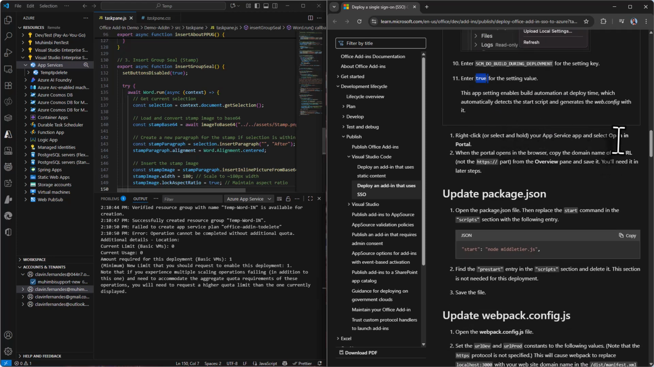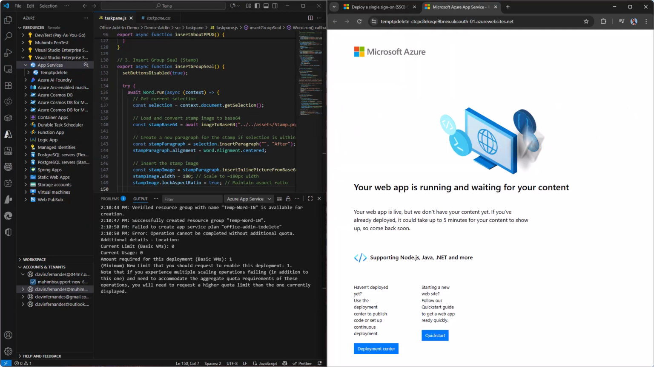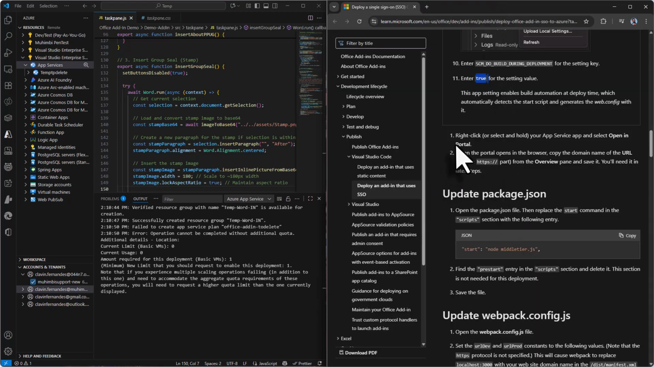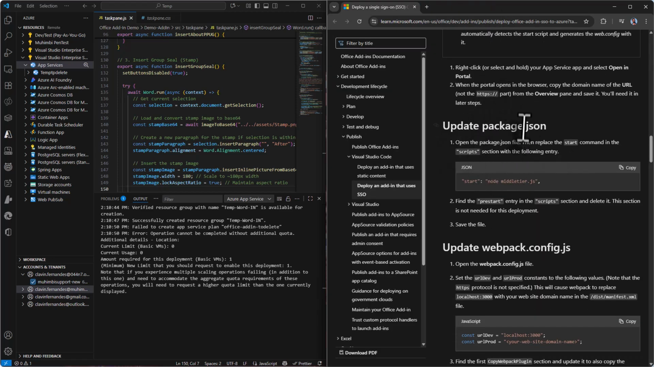Now, if we right click on the Azure Web App and open in portal, it should be able to browse it. So browse website, let's see what happens. It says, okay, the app is up and running. So that's good.